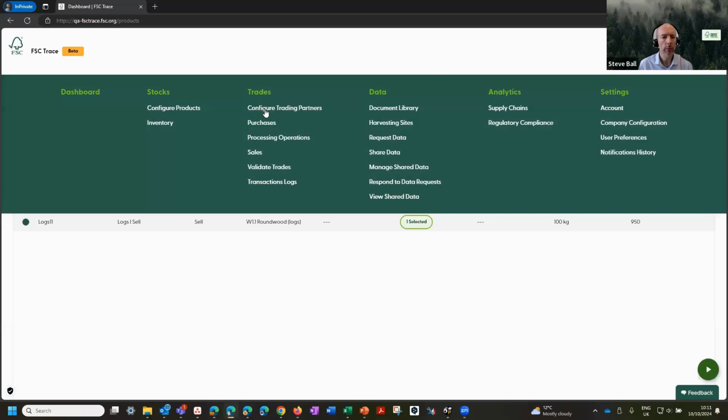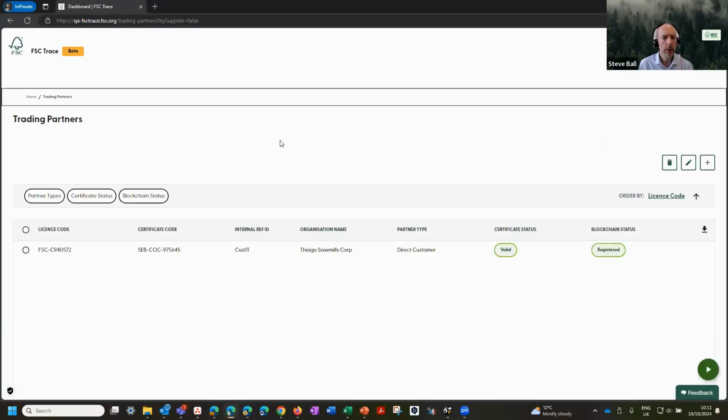Now let's go and have a look at my trading partners. Because I am an FMCOC, I'm not buying from anybody. I am just selling to, in this case, a sawmill called Tiago Sawmills Corporation. And related to my own internal systems, I've given them an internal reference of CUST11. That is the important one when it comes to keeping track of these things.